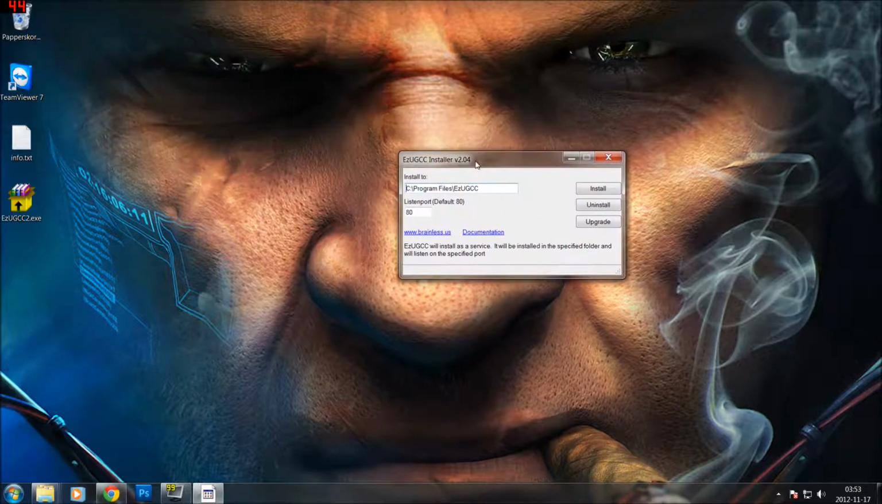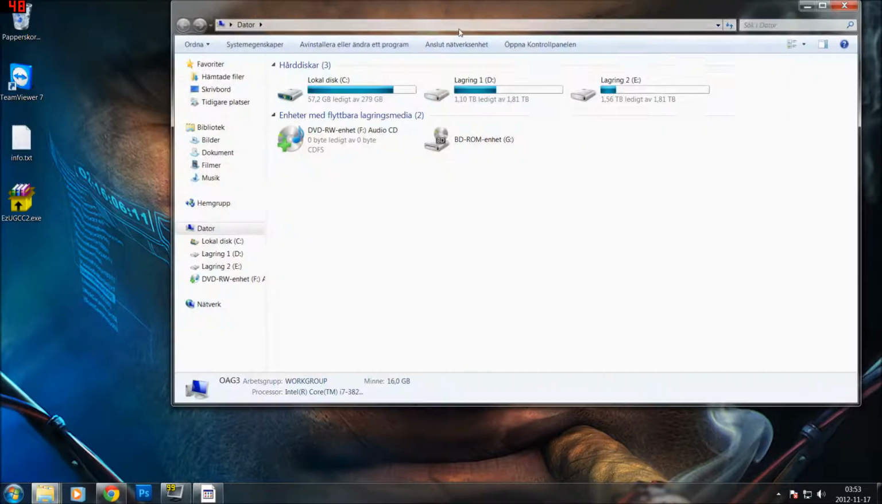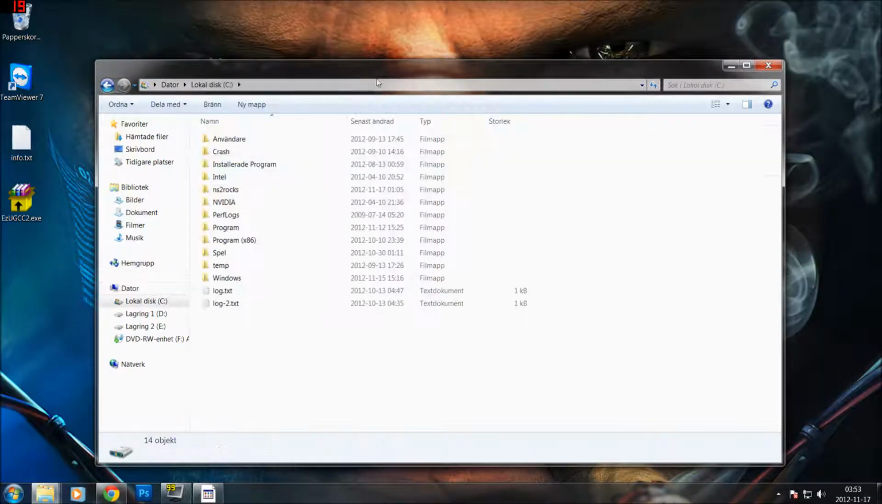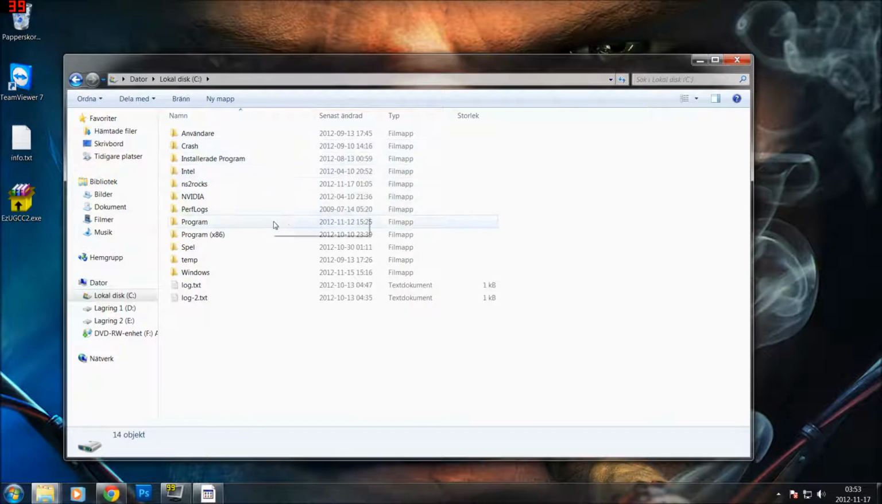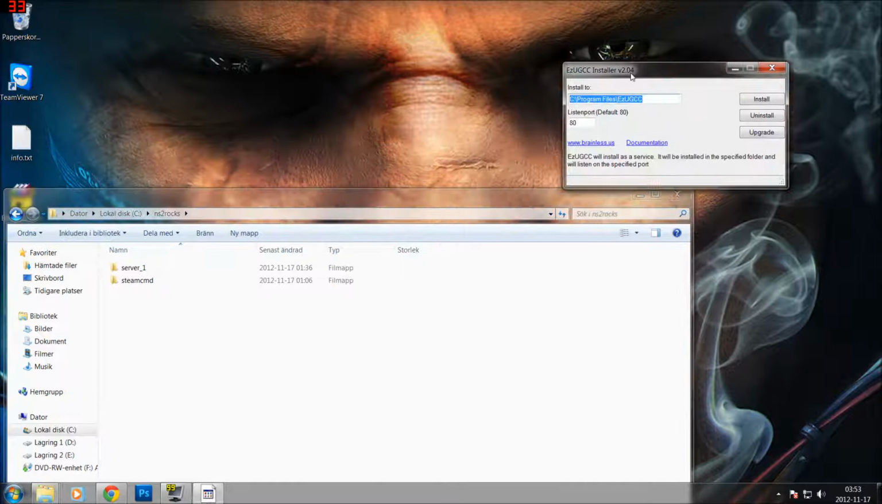Once this is done, we're going to choose where to install it. I want to choose the NS2 raw category. I'm going to click there, and I'm just going to write this down: NS2 rocks. We call it UGCC. And we need to choose the port. Don't choose 80. 80 is the standard port for web browsing, so do not choose 80. Anything else, I'm going to choose this number.